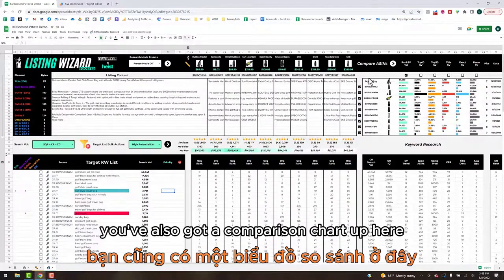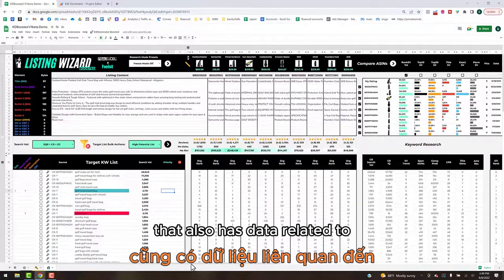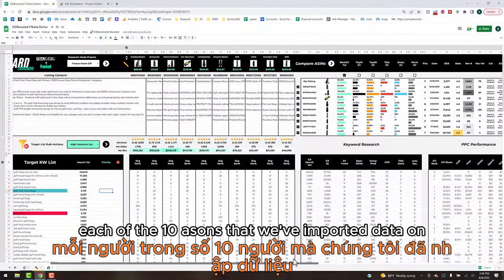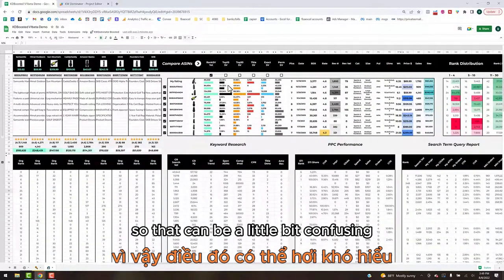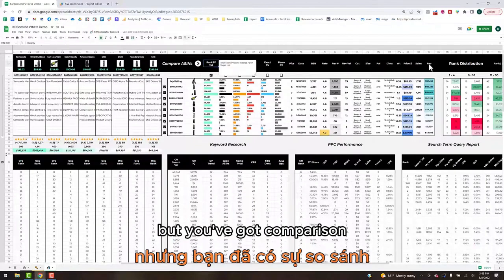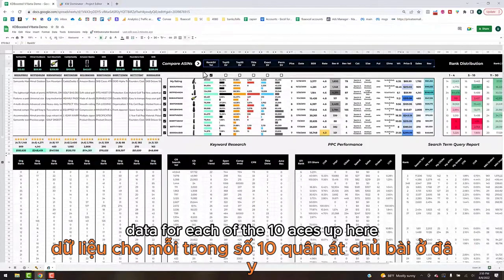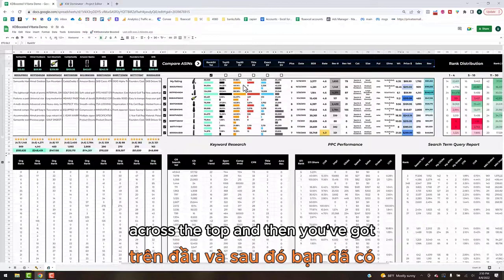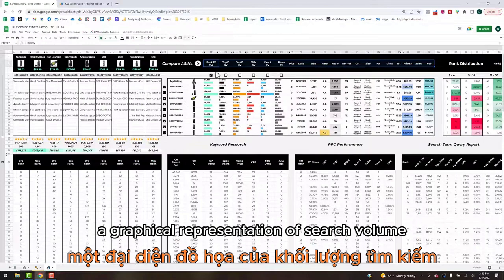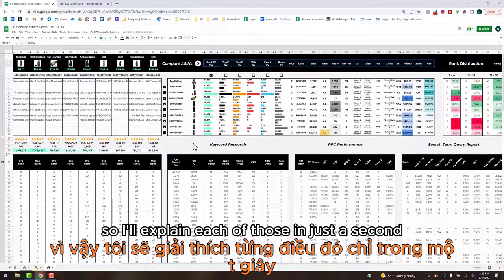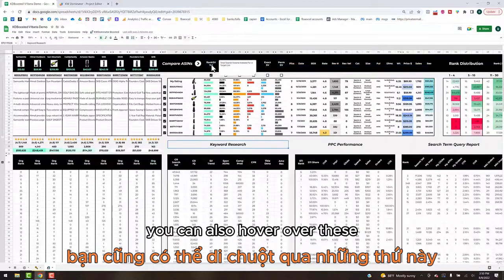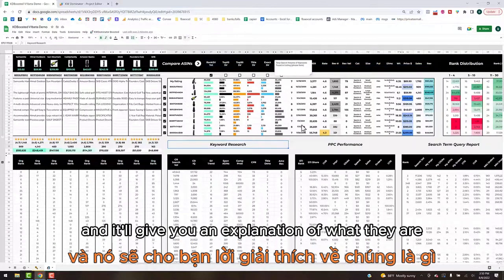You've also got a comparison chart up here that has data related to each of the 10 ASINs that we've imported data on. Now it's going horizontal where everything else is going vertical, so that can be a little bit confusing, but you've got comparison data for each of the 10 ASINs up here across the top, and then a graphical representation of search volume for the bars you see in color here. I'll explain each of those in just a second. You can also hover over these and it'll give you an explanation of what they are.